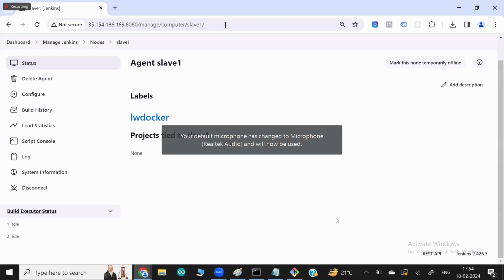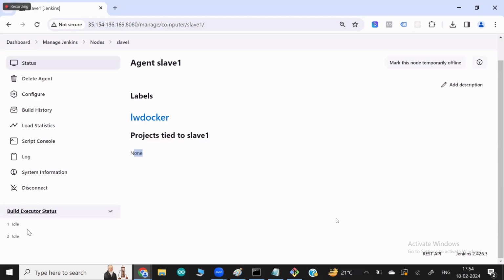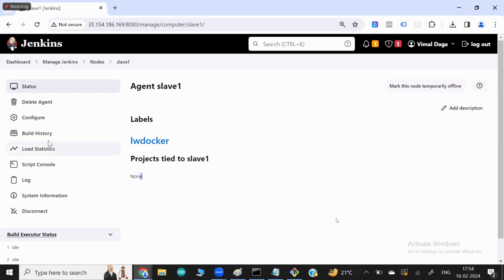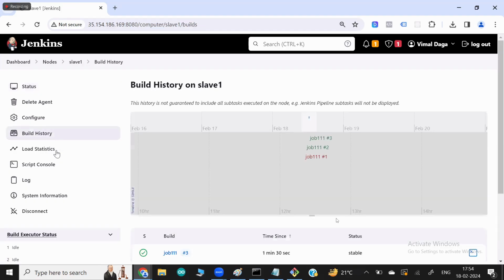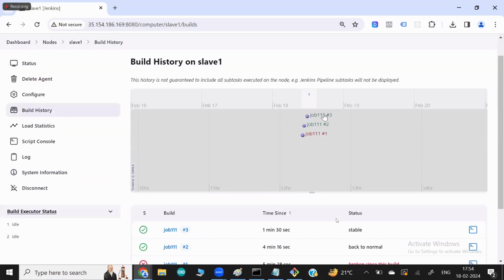This page will tell you that this node is right now running one job, named job 111. And you can see here they are using some of the executors. So on this page you can see what is happening in this particular node. And if you go to the build history of this node, you can see the job ran 3 times. So per node there is also a history. In this node, how many jobs ran, job names, job IDs, whether they failed or passed, based on time.